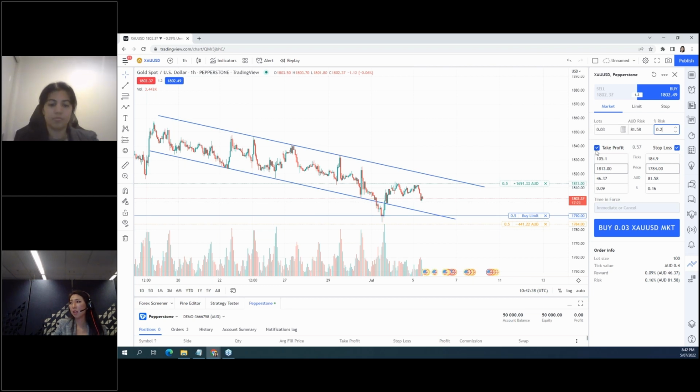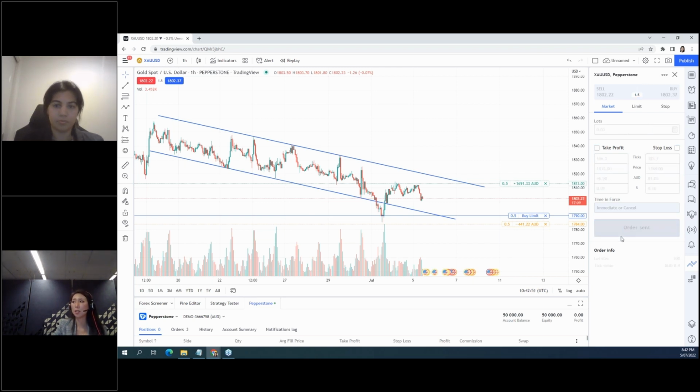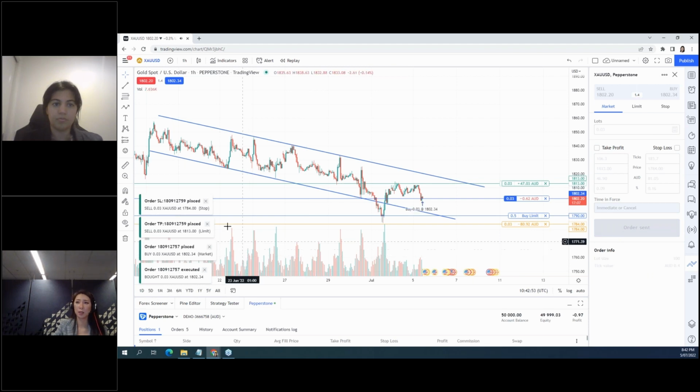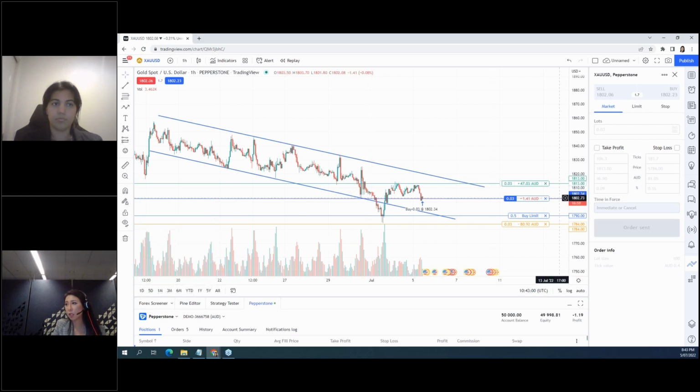And then once you decide everything, because in the last example I showed our traders how to move around to place the take profit and stop loss, this time let's do another way. So I just hit the button, and the trade gets executed straight away. We can see from our chart: buy 0.03 at the price 1802. And here is our profit take, and this is our stop loss.